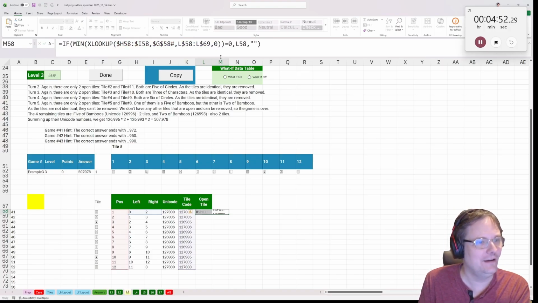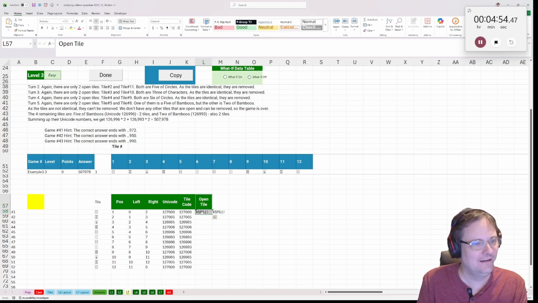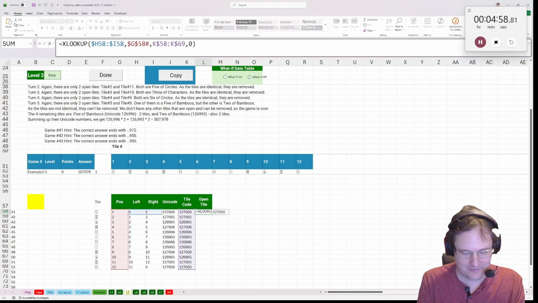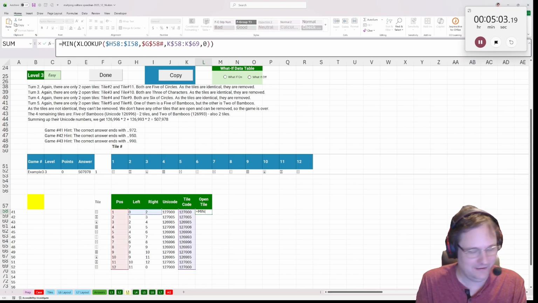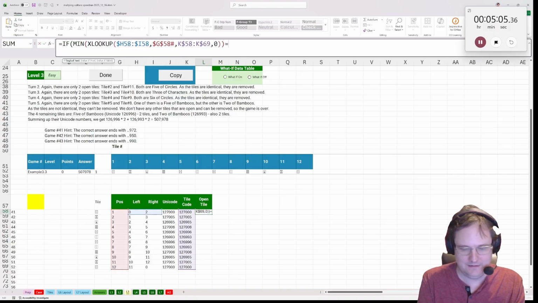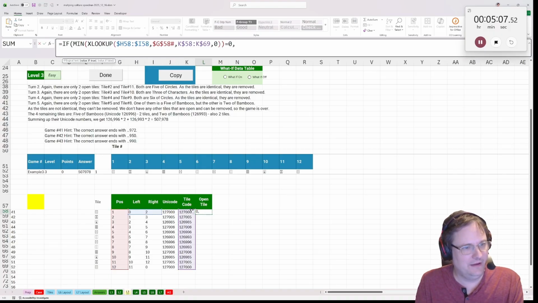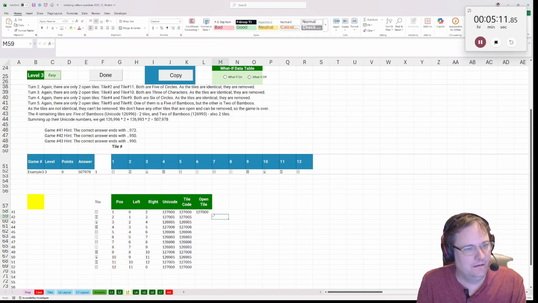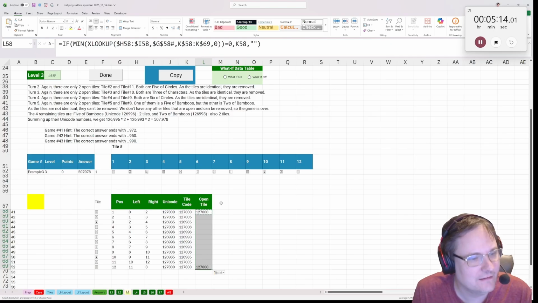That's weird. All right, so here I've got this. It just is 2. That's what I want. But now if I want the minimum of that, it should just give me 1 0, not 2, right? Yeah. So if that equals 0, then the tile code, otherwise nothing. So there is my open tiles.